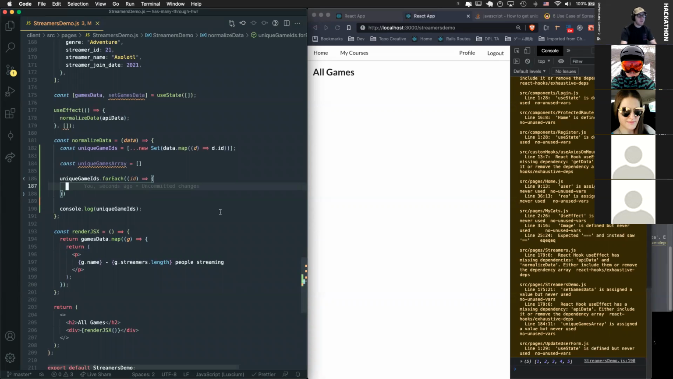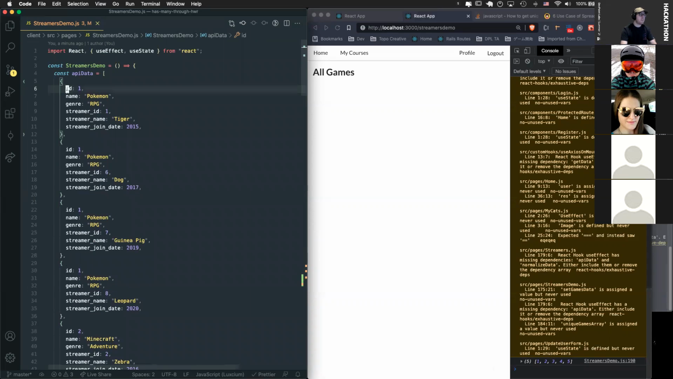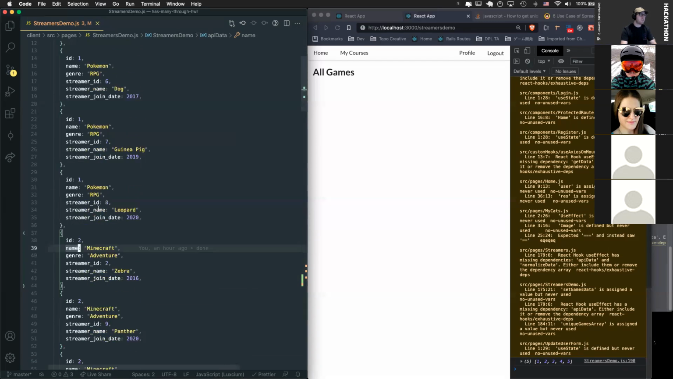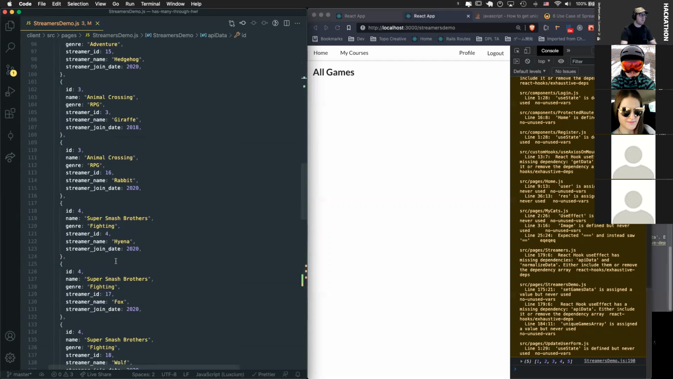So one way that we could do that is we're mapping over all of our game IDs, which are 1, 2, 3, 4, 5. And let's say we're on the first iteration, so we're on 1. For iteration 1, we can grab all of that information, which is exactly what we want.